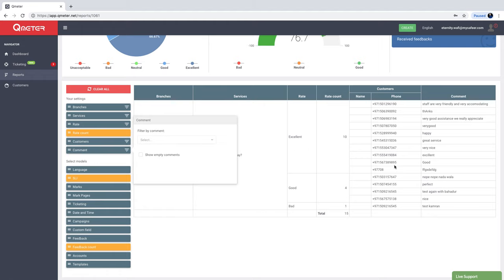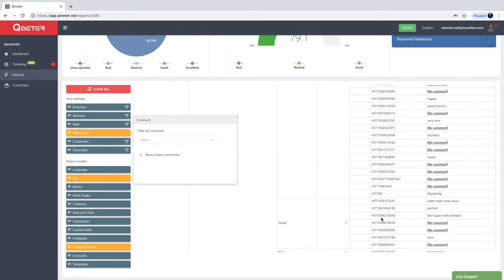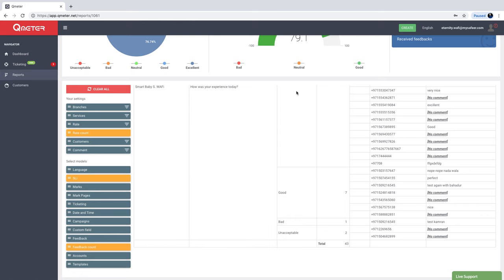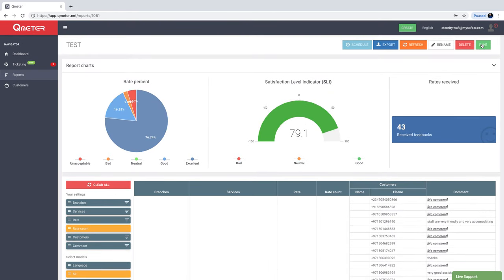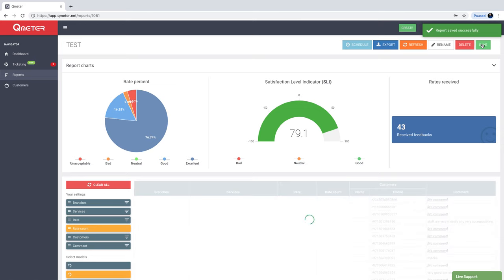And then we can say comments. Test, okay, you can see: staff are very accommodating. We can also show empty comments, and it will show you as "no comments". Then you save that report.